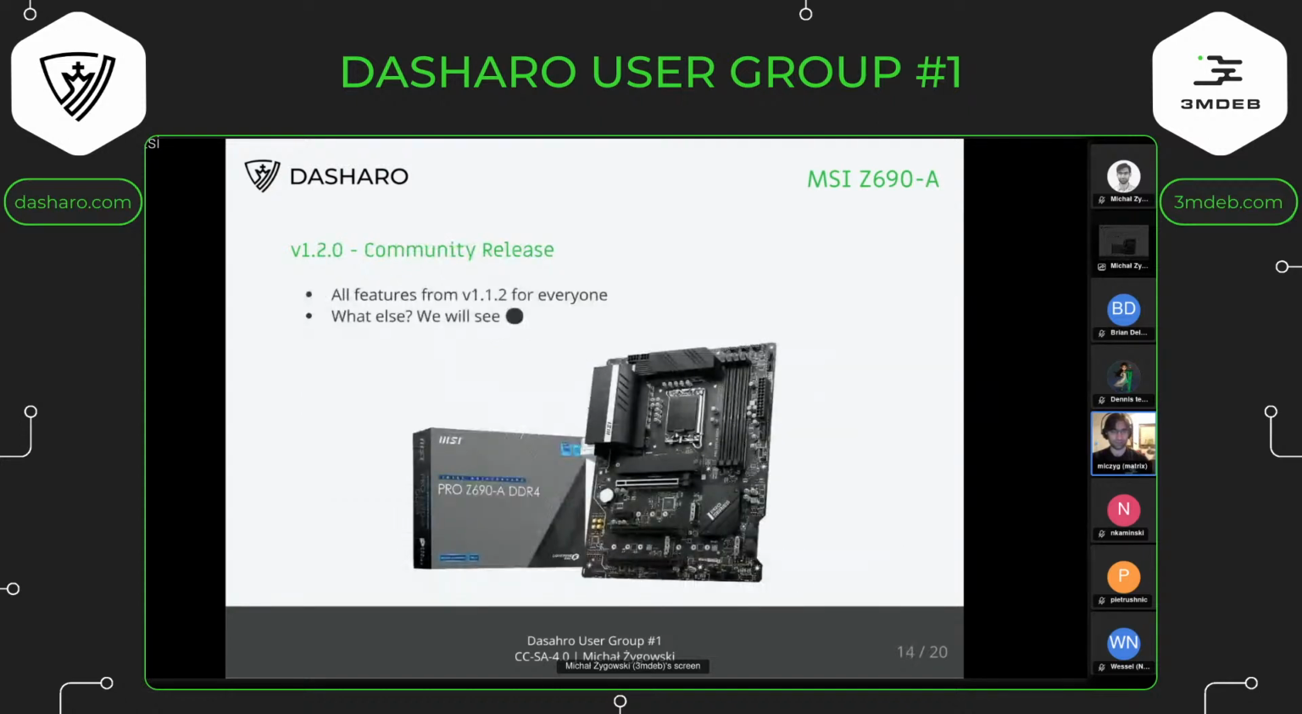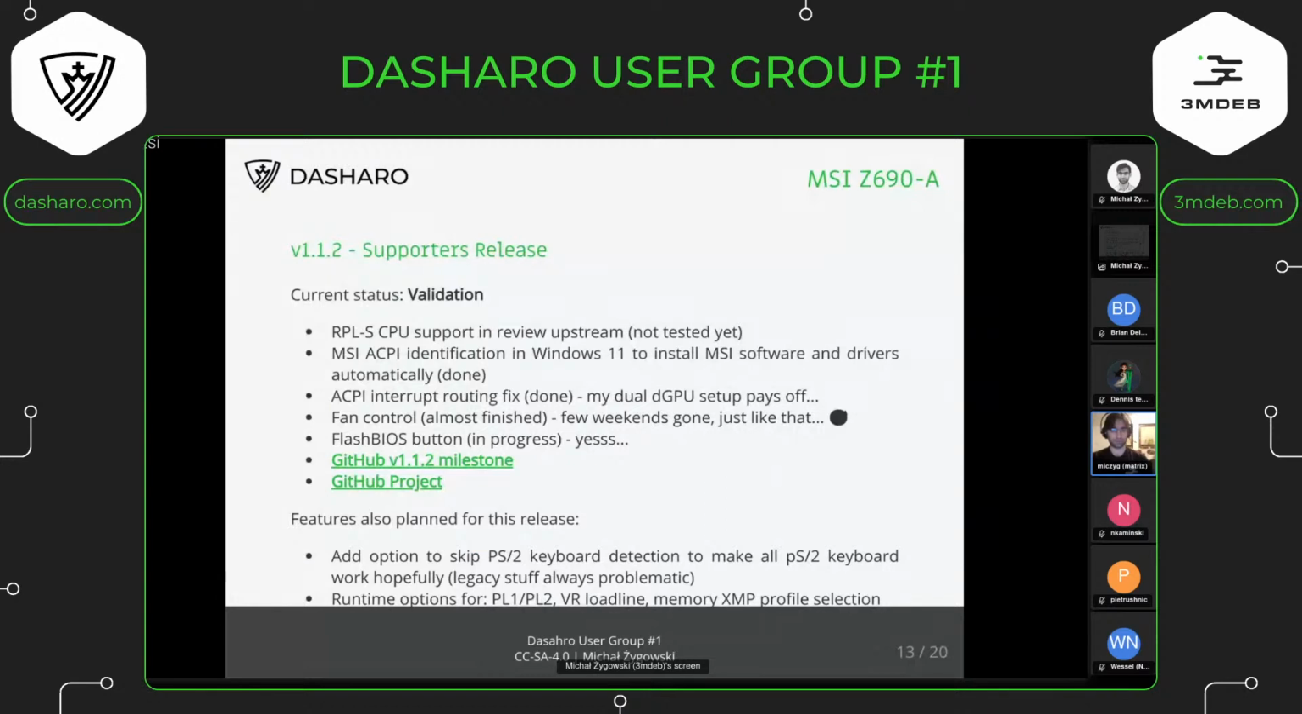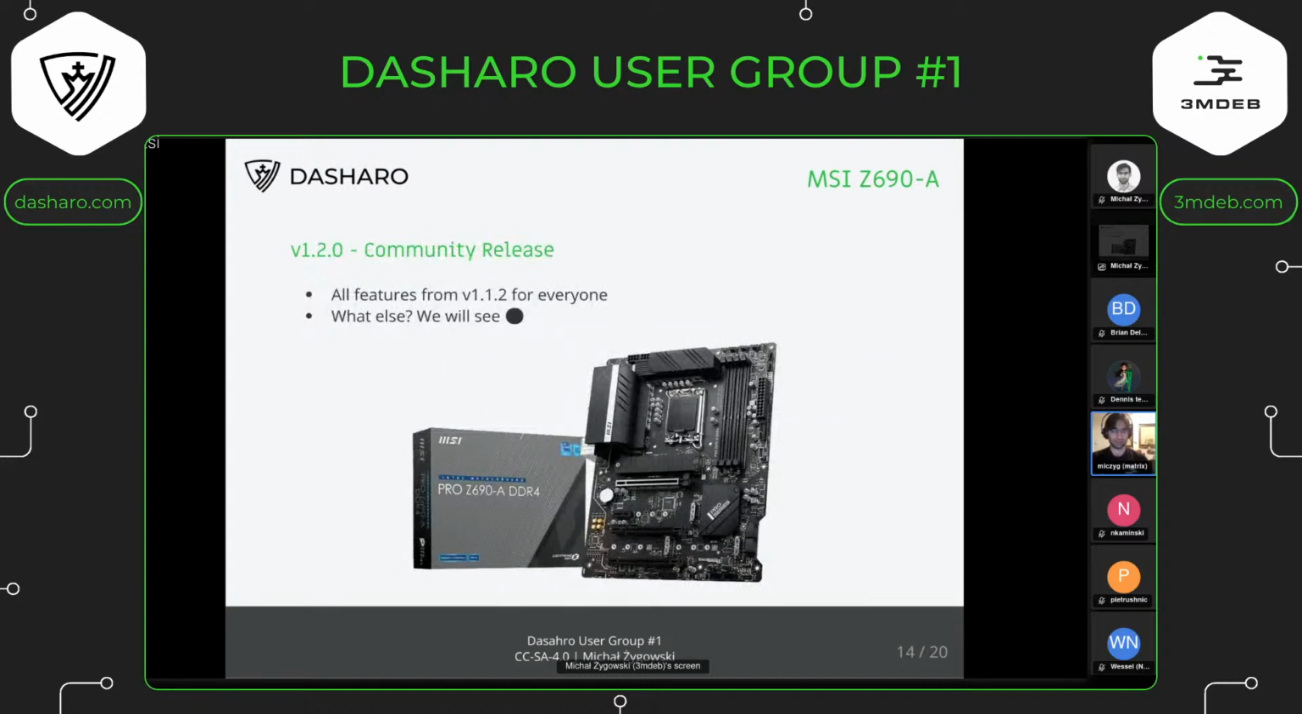So regarding the Flash BIOS button, I'm sorry, before the Flash BIOS button, v1.1.2 is supposed to be the supporters release. So this will be available only for those who have bought the supporters subscription. And a little bit later, we will also release v1.2, which will be the community release available for everyone, which will contain all the features from the supporters release v1.1.2. And maybe possibly something else, but we don't know yet what it will be, if anything pops up.